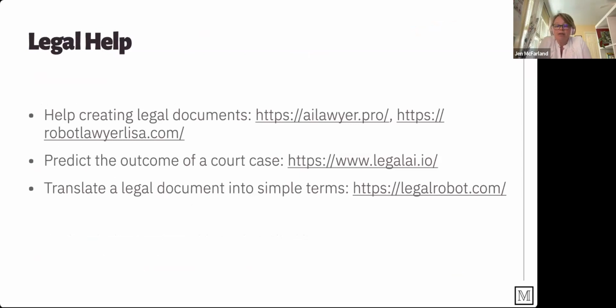You can translate a legal document into simple terms. So if you have maybe some kind of a contract or something, you can put that into legalrobot.com and it will say, here's the major issues with this or the things you should look out for. So there's a number of tools here that, again, obviously this should not replace actual legal advice, but it's a good first step to try to get, bless you, a handle on what is going on with some of these more complex documents.